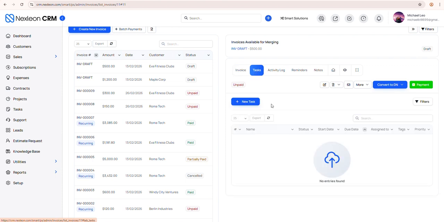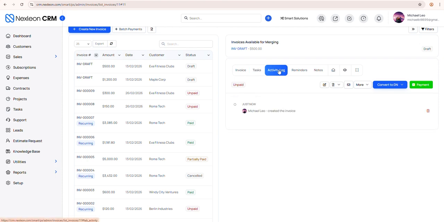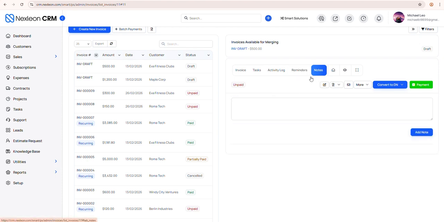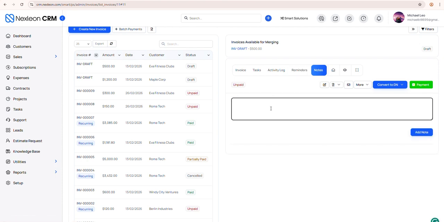In here we have the summary of the invoice. We can provide a task for a staff member for this particular invoice. Here we can view the activity log, like the invoice has been created. We can set the reminder for our staff members.